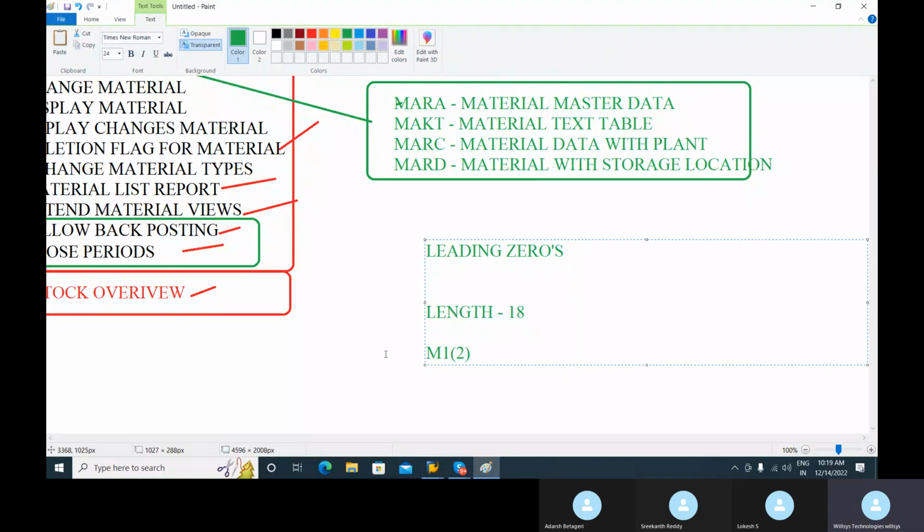Leading zeros means the system will create zeros: 1, 2, 3, 4, 5, 6, 7, 8, 9, 10, 11, 12, 13, 14, 15, 16 zeros. Leading zeros means before the material number it will create zeros. I'll give one more example. I'm creating iron, iron is the material number. Iron, how many characters? 4. Then how many zeros should come now? 14. That we call leading zeros.